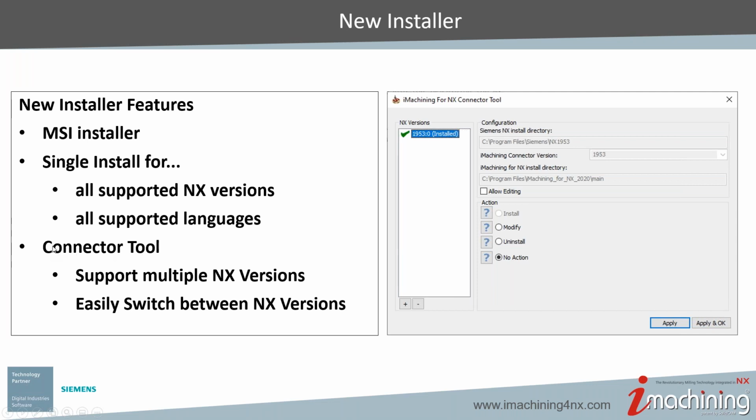What we have developed also is a connector tool. So this connector tool basically allows support for multiple NX versions. So on your computer, you could actually have 2 or 3 NX versions. This is probably something that is more related to us as technicians, but I think many customers generally will have 1 or 2 NX versions, especially as they upgrade, right? So you do have a situation where you're going to have customers that might have 2 versions installed. I think most will only have 1.